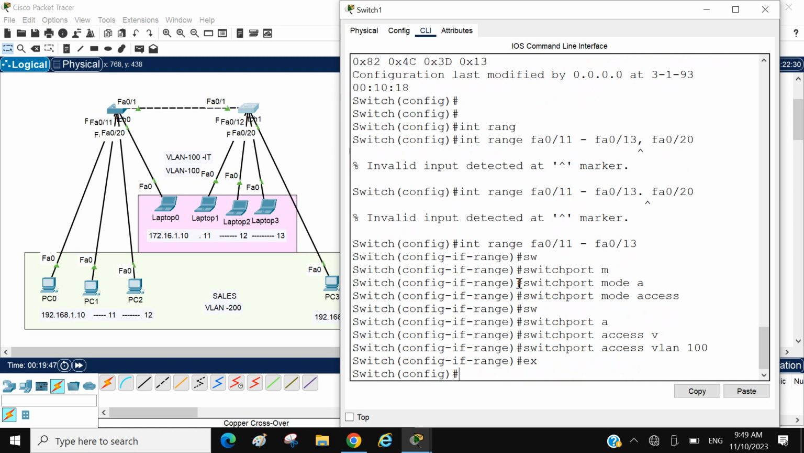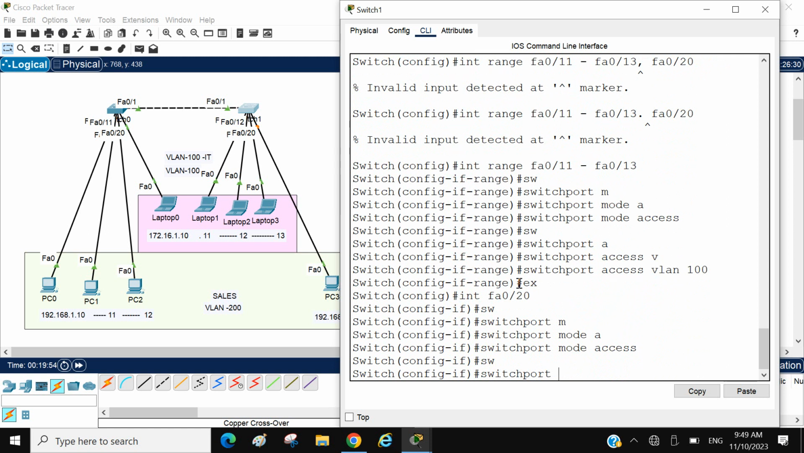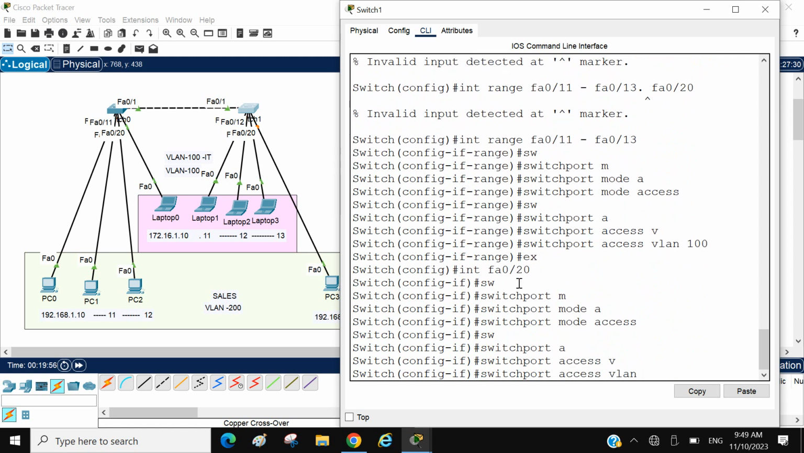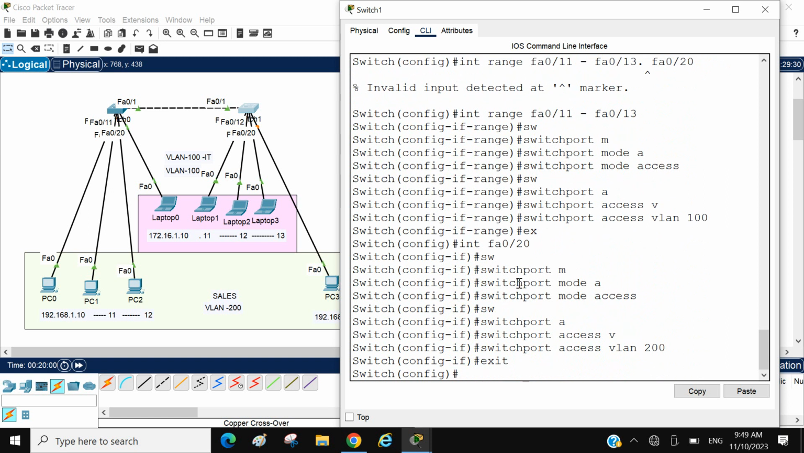Now interface FA0/20, switchport mode access and switchport access VLAN, which is 200. Clear? Clear, guys? And if you want, you can set the port security to all.